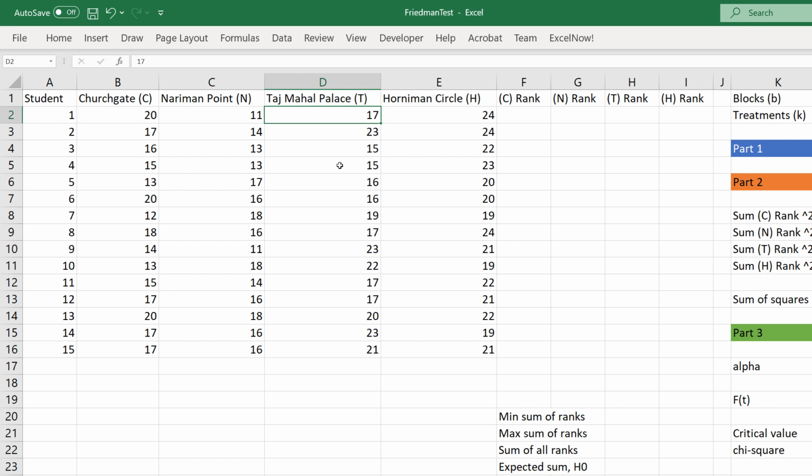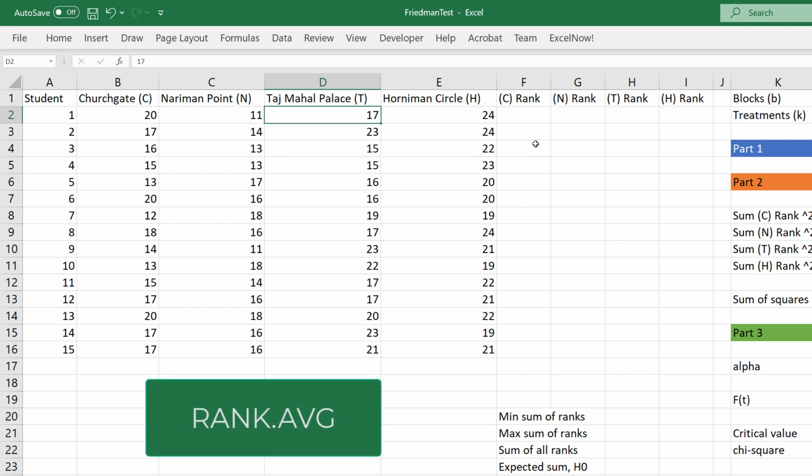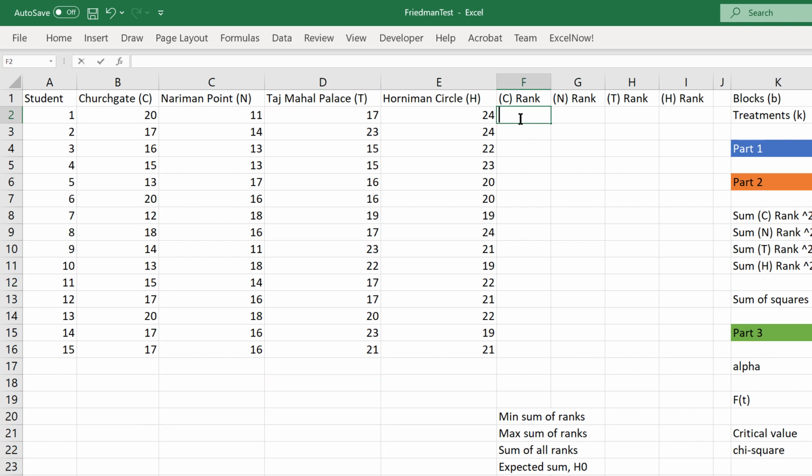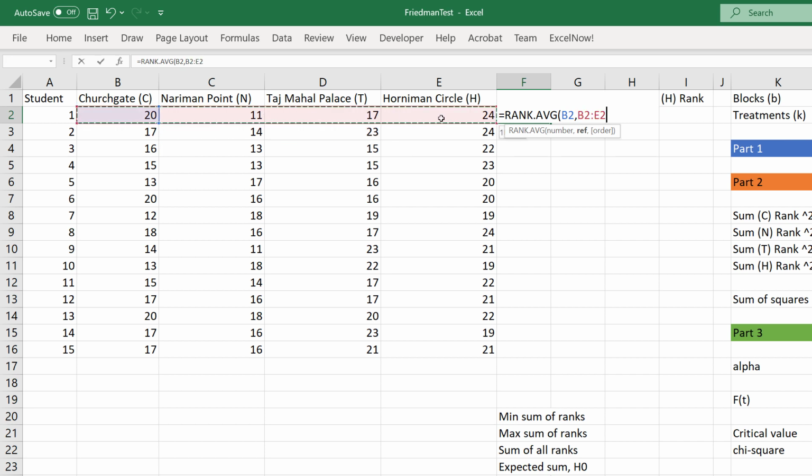So the first thing we need to do is find the rank for all 4 stores for each block. And we do that using the RANK.AVG function. So we'll start in F2 to find the ranks across all 4 stores for each student or block. So equals RANK.AVG, the number we want to rank, which is 20 in this case, comma, what we're ranking against, which are all 4 stores, again, going across, comma, 1 for ascending, and close.